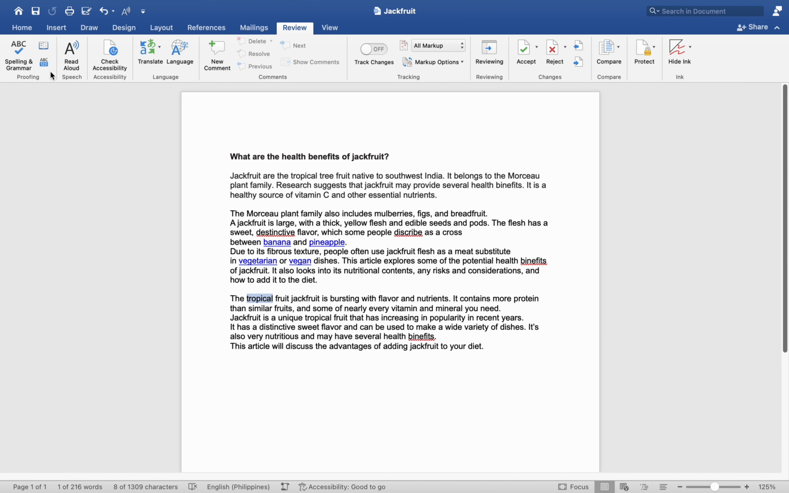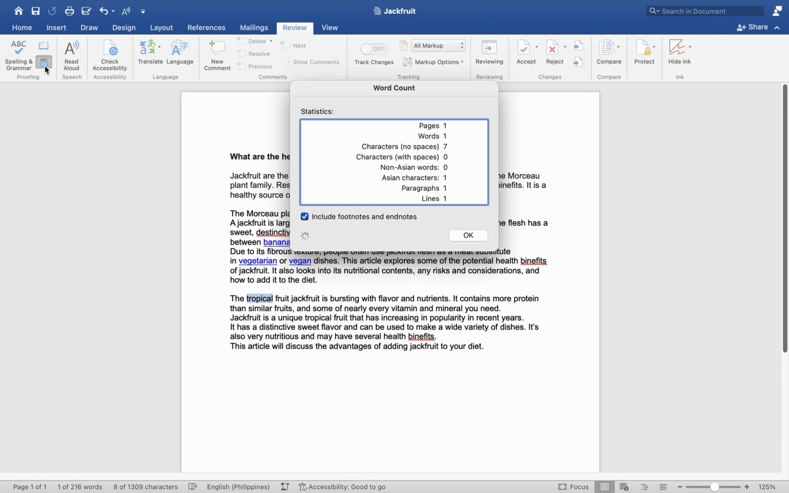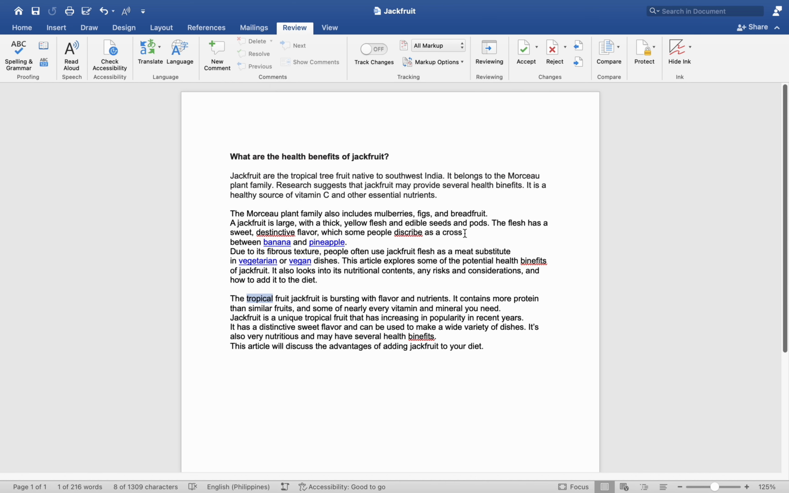Number 3. Word count. Access the Word count button to obtain details on word count, character count, paragraphs, and lines, aiding in document length management. Number 4. Translate. Utilize the translate feature to translate selected text or the entire document into another language, facilitating multilingual document handling. Number 5. Comments.